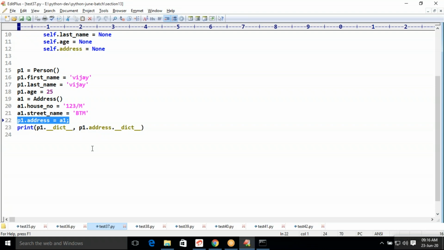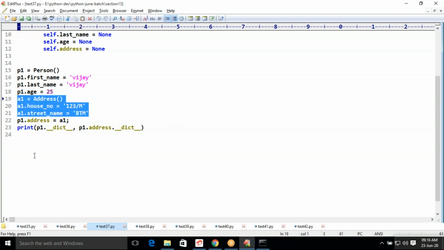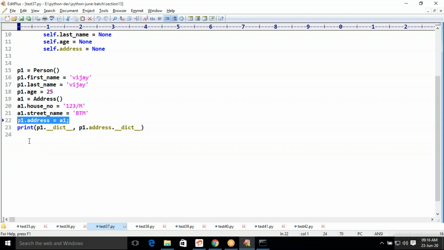It is one and the same as the previous. What we did in the previous was P1 dot address is equal to address. What we are doing now is A1 is equal to address. Inside A1, house number and street name. Then the same A1 is assigned to P1 dot address.